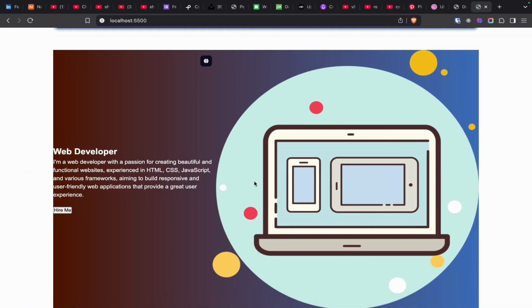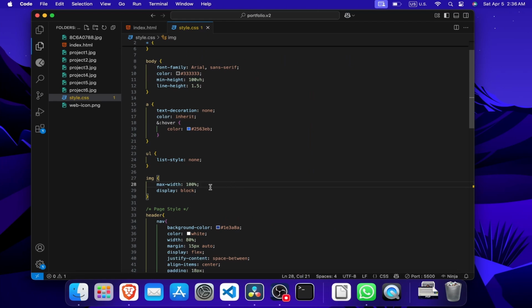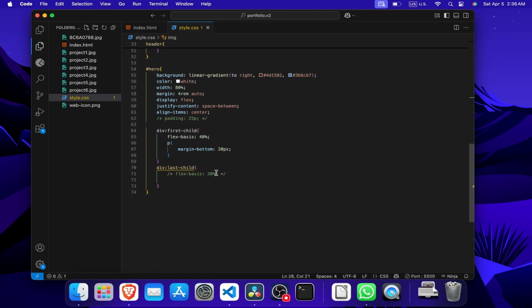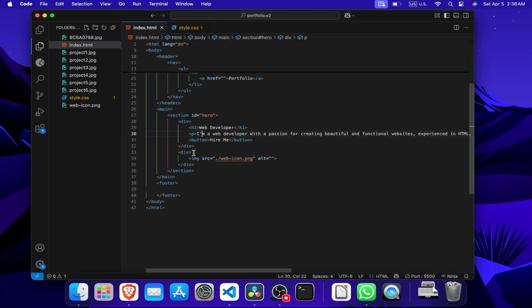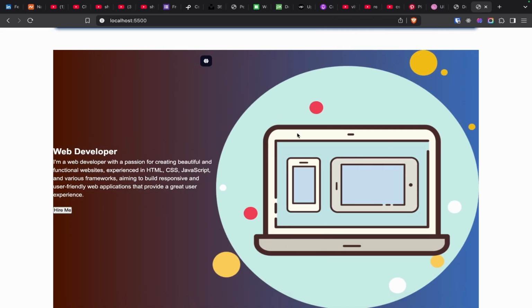Now nothing changed, even though I've told it to take a max width of 100% of whatever container it's inside. So before, when I set this property, nothing changed. Even though I gave the div, which is the parent element, a width of 30%, this image did not respect it. It was still showing its normal width, the normal width of the image.